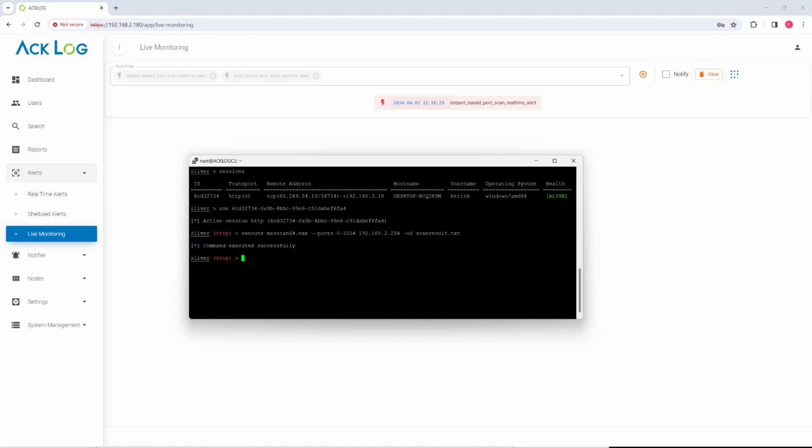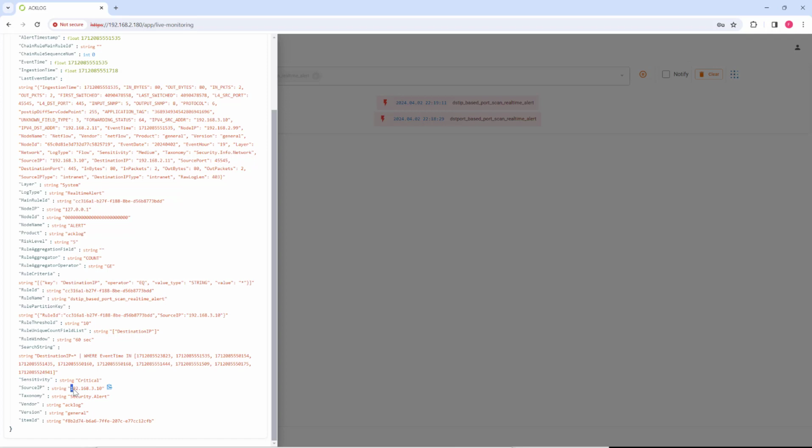At this step, we will scan the same port for a range of destination IP addresses. This activity is supposed to trigger the second real-time alert rule we activated earlier. Again, we successfully identified the source IP address which performed the port scan, only this time our second real-time alert rule is triggered.